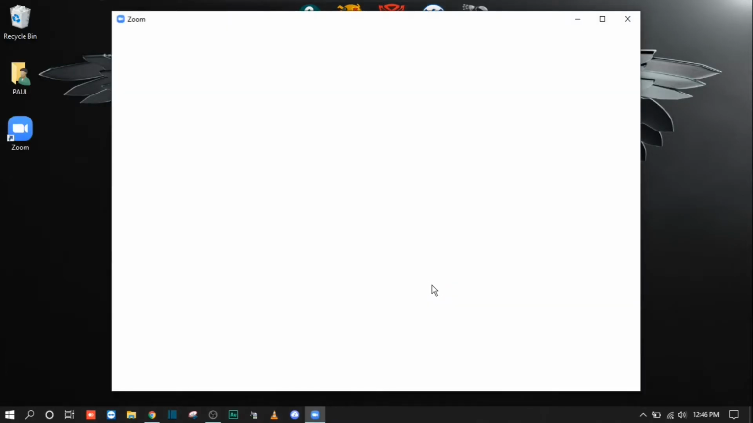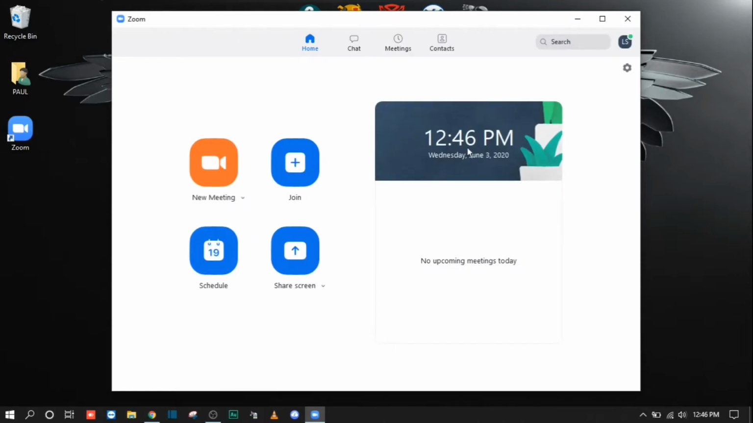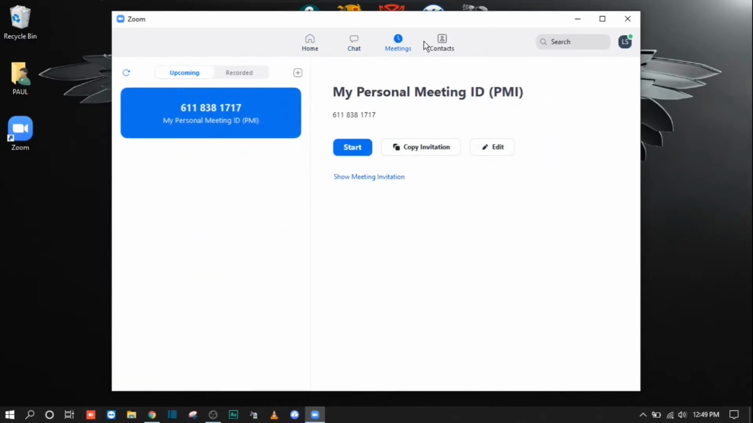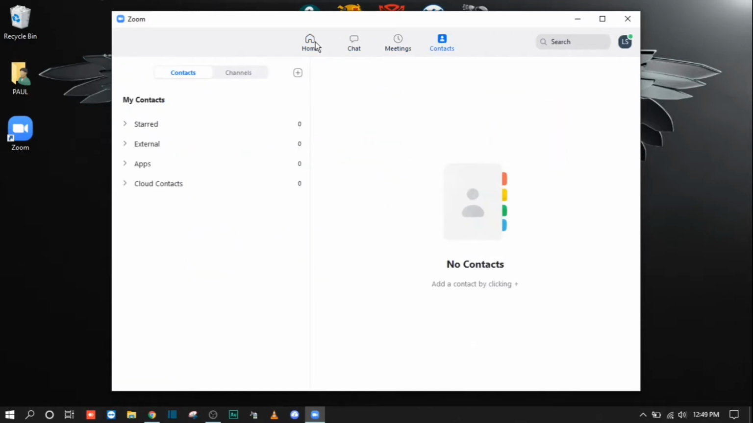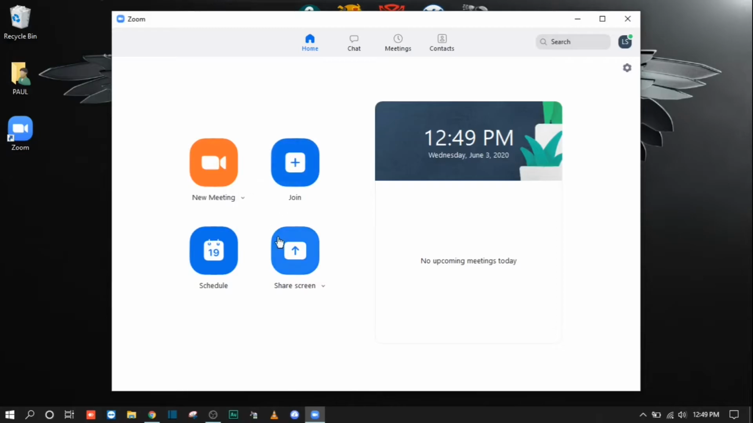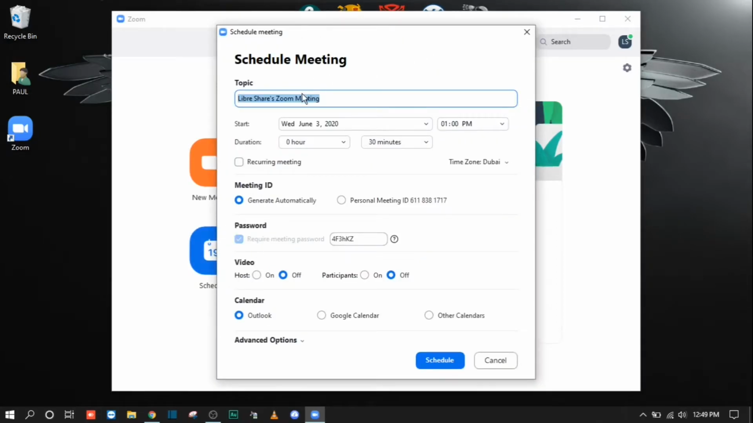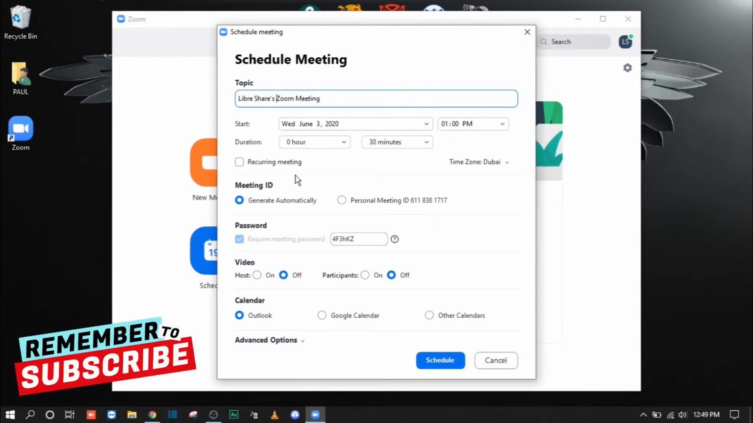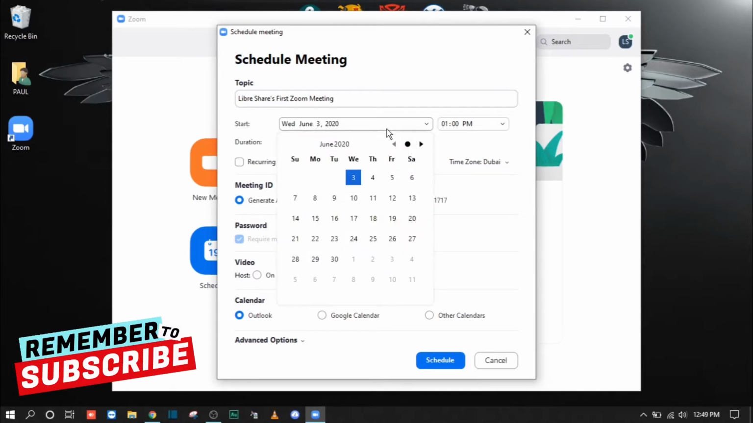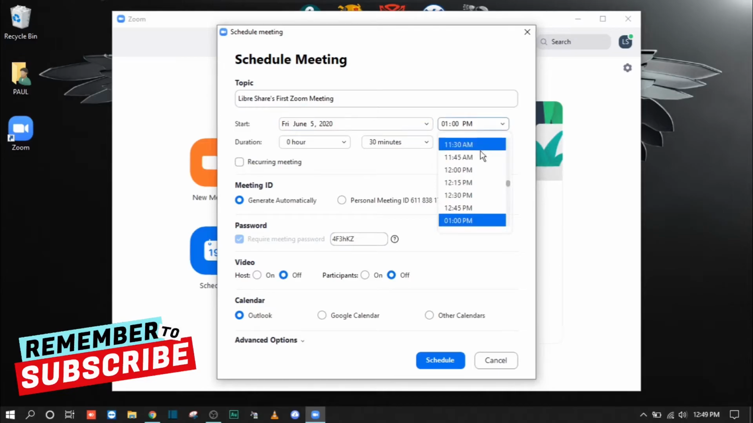We will only make this tutorial a very simple one by trying the app's join and schedule options. First, let's try scheduling a meeting. Click on the schedule button to proceed. Add the title of your meeting. Then choose your meeting date and time.